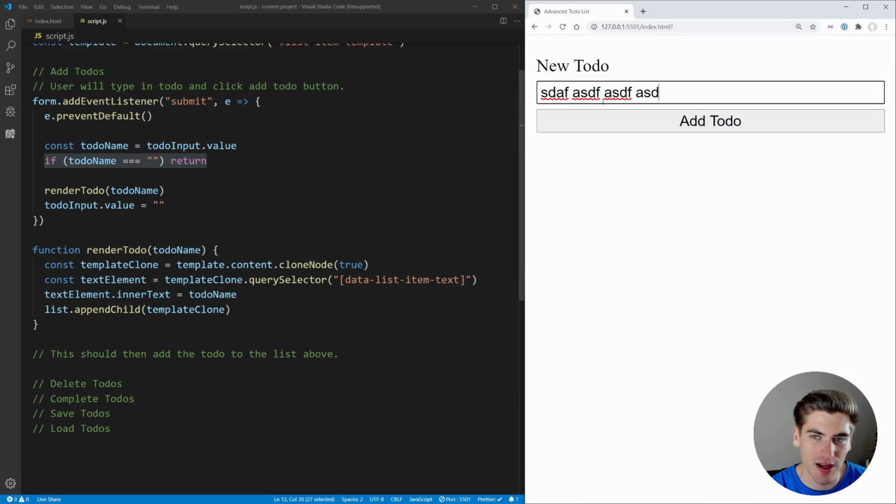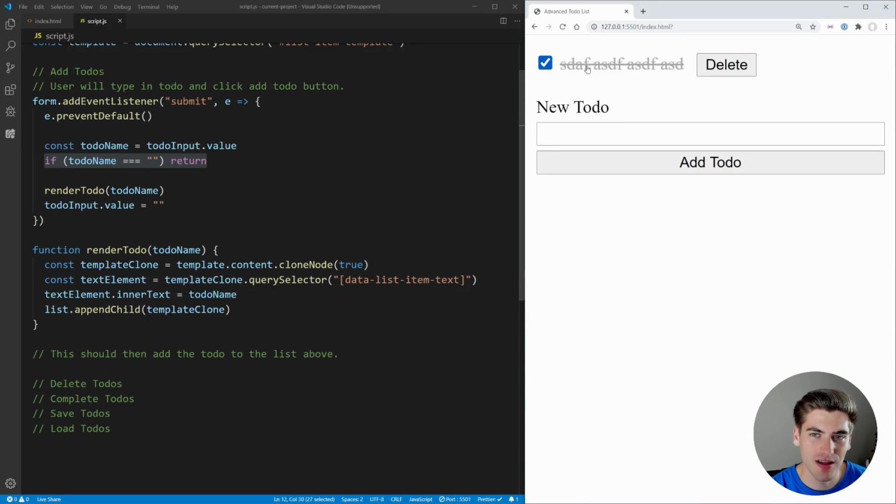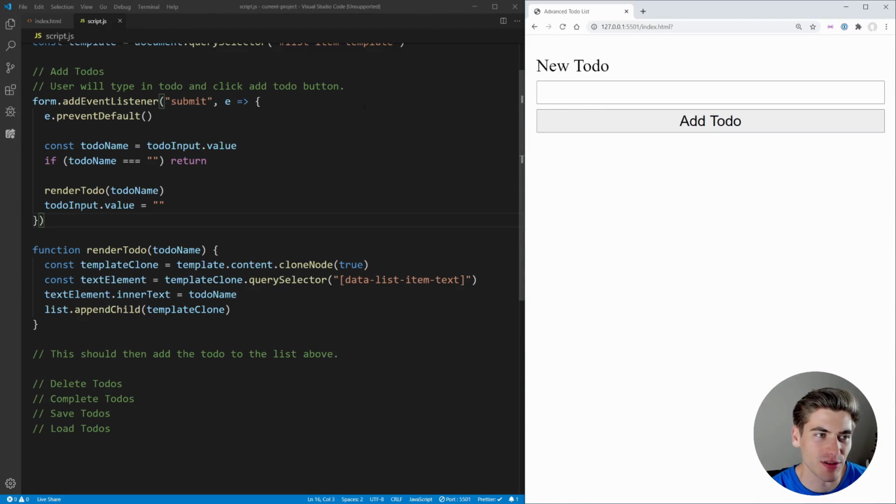And just to make sure everything else still works, let's add a to-do with some text, and you'll see that works properly. So now the next logical thing to work on is going to be saving our to-dos, so when we refresh our page, they're still there.